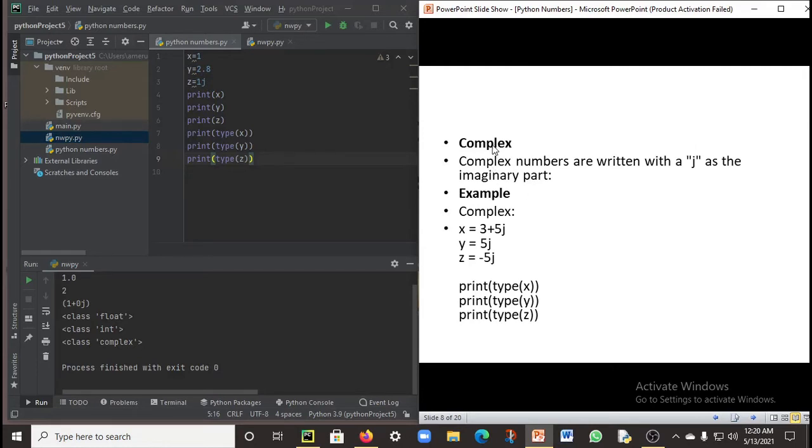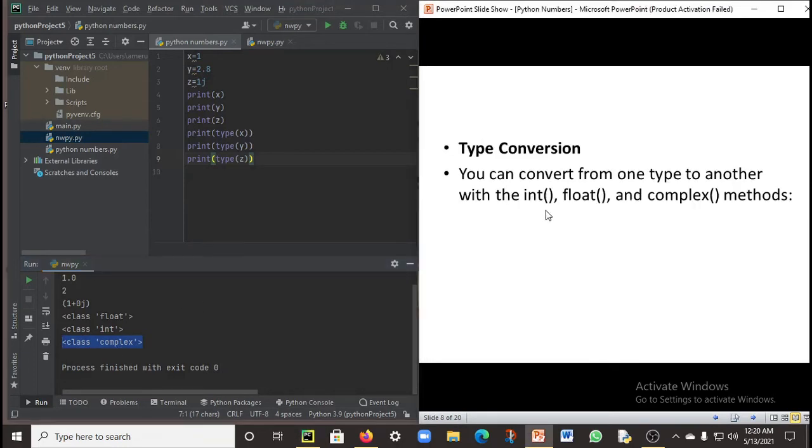Now let's see what are complex numbers and example of complex numbers. Complex numbers are written with a j as the imaginary part. So example is, for complex, x = 3+5j, y = 5j, z = -5j. Now when I ask Python to print me the type of x, type of y, and type of z, Python is going to print me output as class complex, class complex, class complex. So let's move ahead.